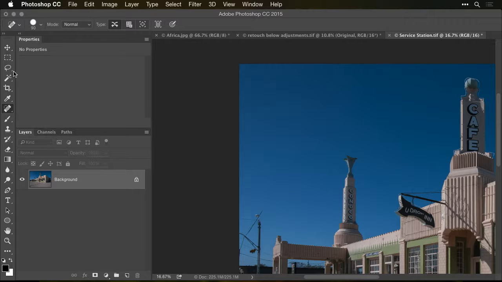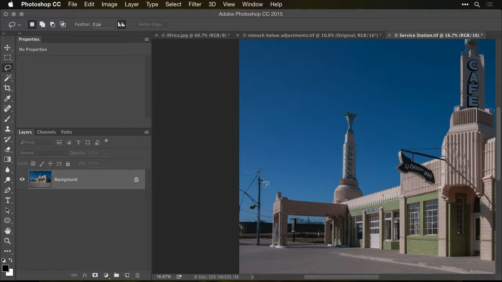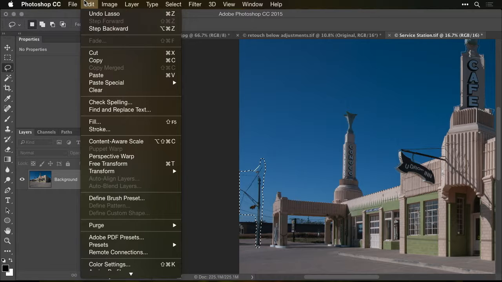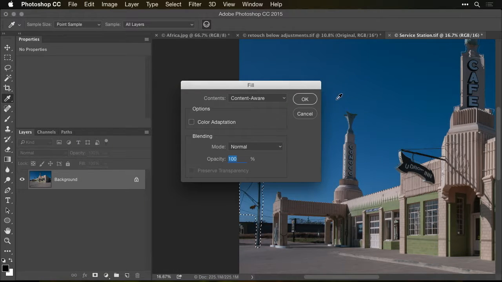Other tools I could try is I can create a selection, and I could try out one of the first tools we used, which is to go to the Edit menu and choose Fill. Remember the choice called Content Aware.